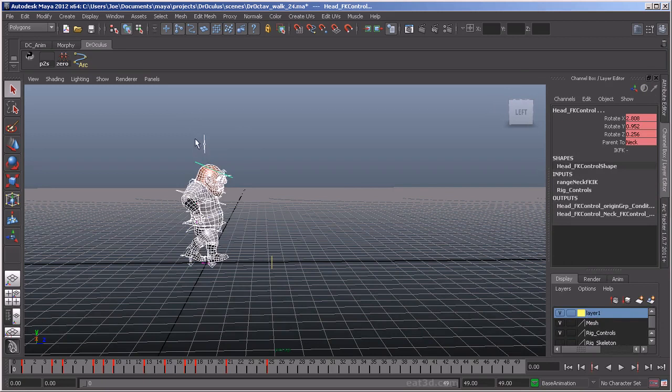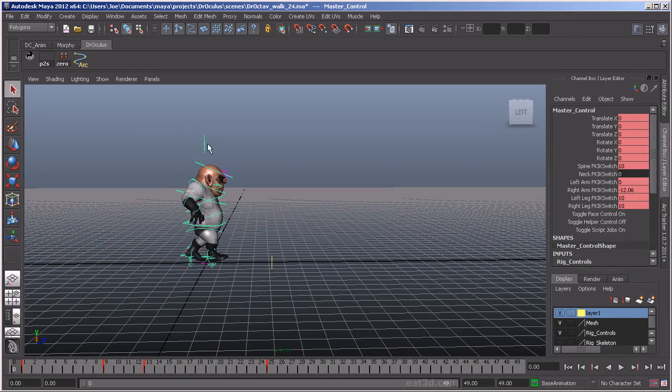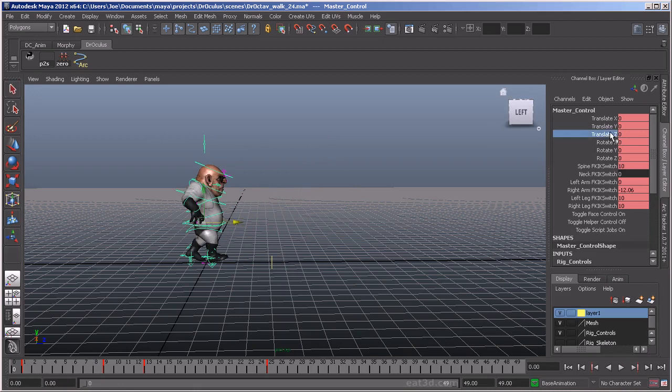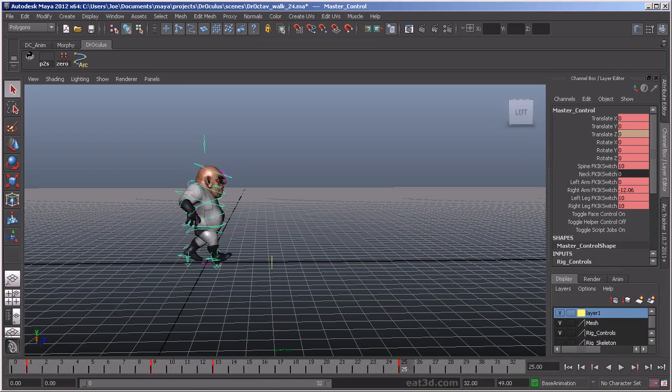Okay, so I want to select the master node. He's translating on Z as he's walking. What I want to do is mute that channel. So basically when he walks, he's walking in place, and I can fine-tune the curves a little bit. And I'm going to drag the time slider, since the cycle is 25 frames long. It's actually 24. This starts at 1, not 0.